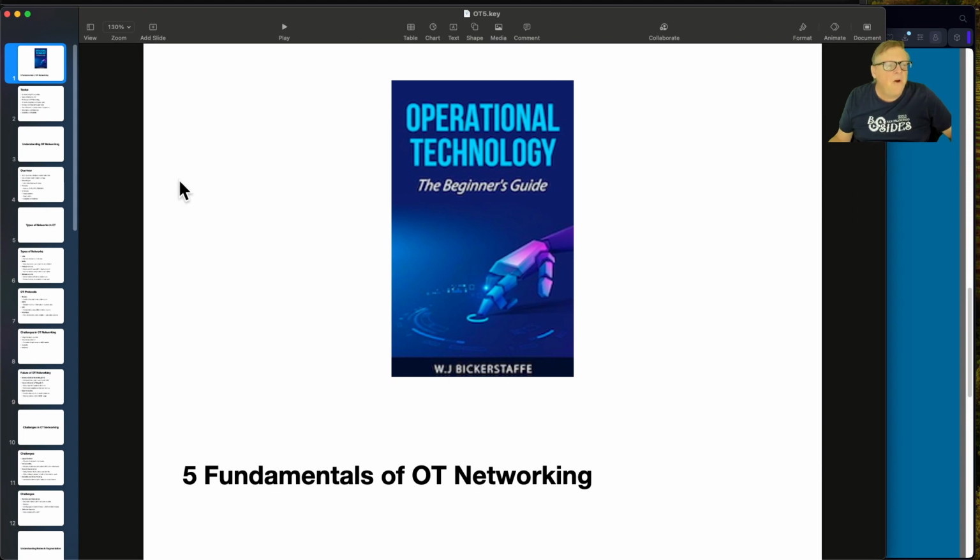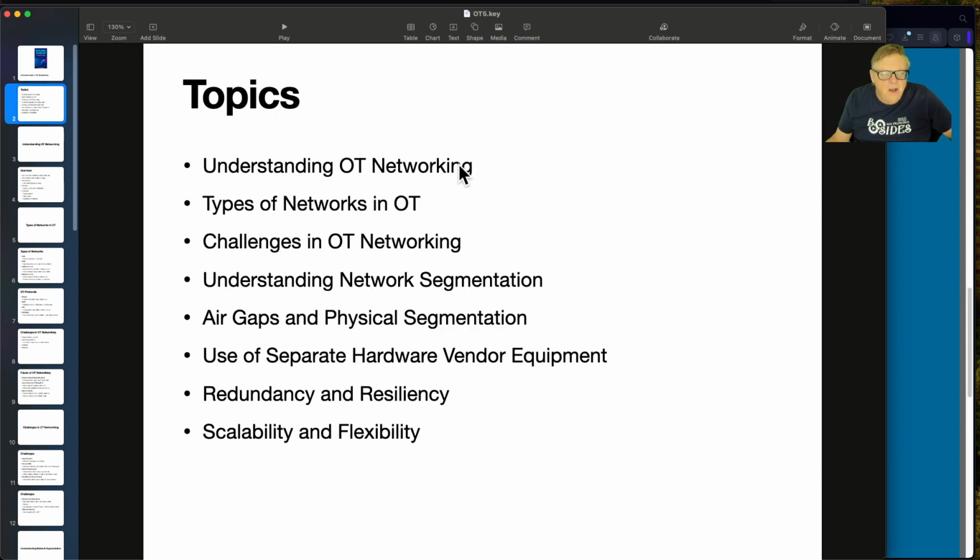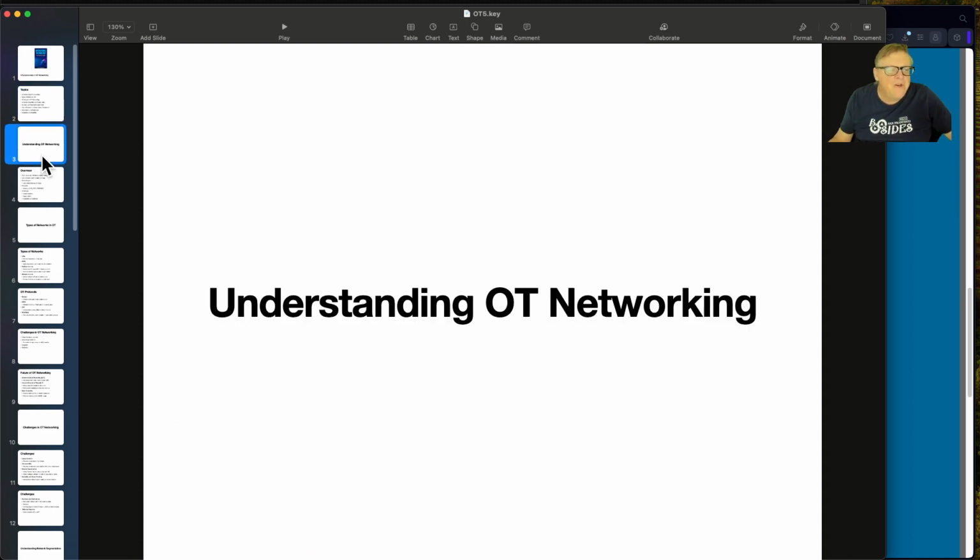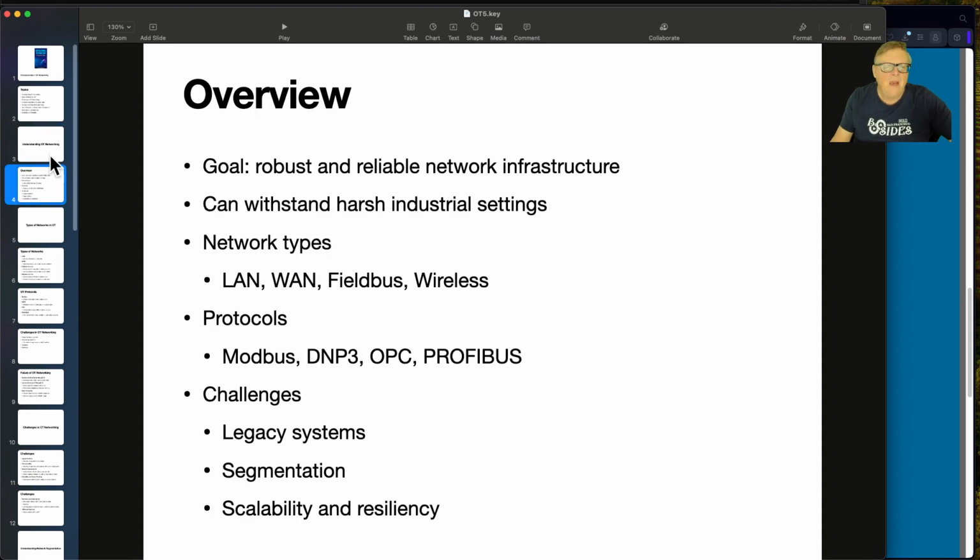Okay, so we're going to talk about OT networking and some of the challenges, ways to segment the network, and other considerations as we go ahead. So your goal here, of course, is to have a reliable network that can withstand harsh industrial settings. And there's LAN, WAN, field bus, and wireless networks we'll talk about. And here are the main protocols.